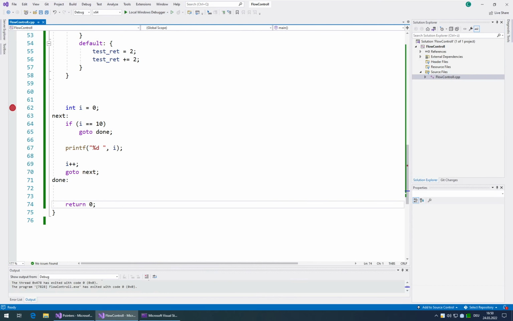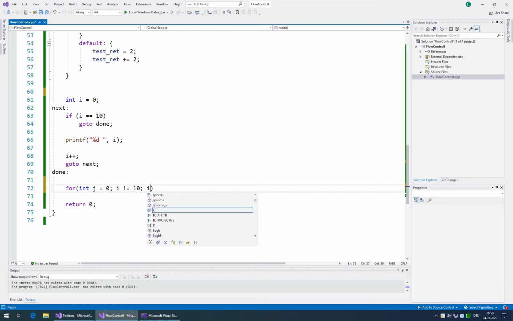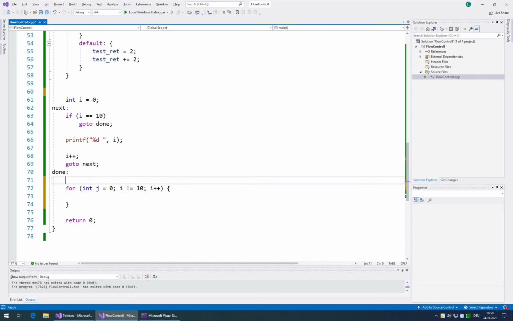And we can do the same thing with the for keyword. For, let's make j equal 0, j not equal 10. So in a for loop, the init part is executed once when we enter the loop. Then the next thing is it checks the condition. After it checked the condition, if the condition does not say abort, then it will do the loop body.